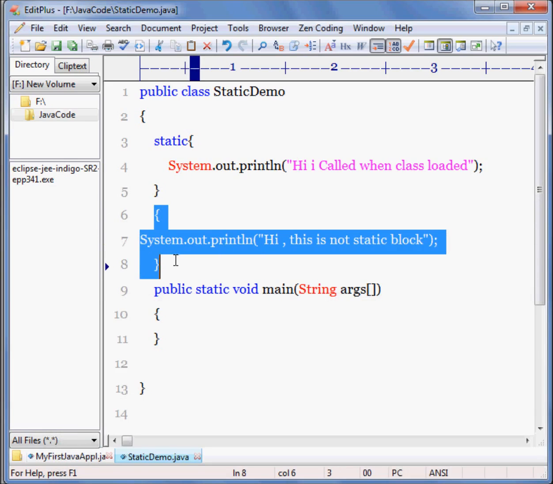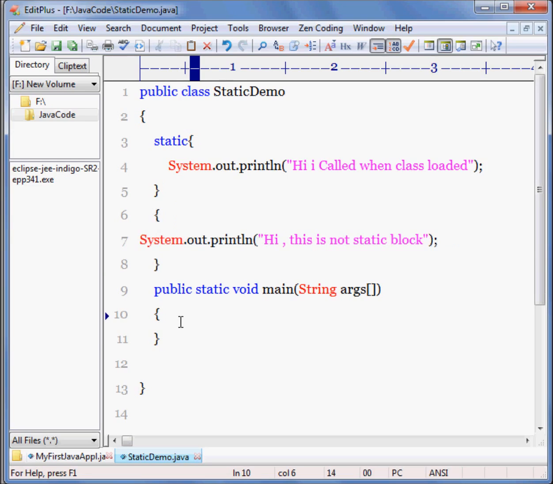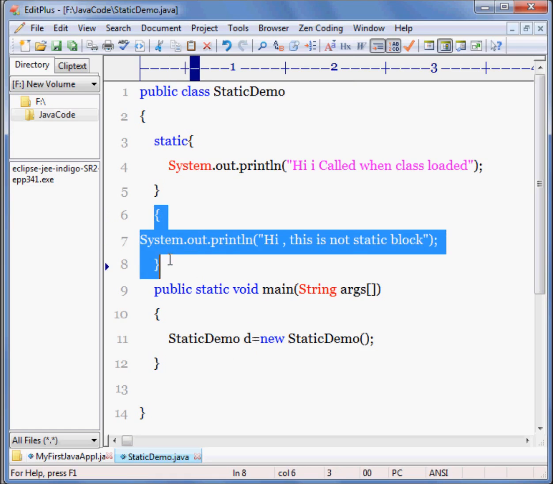When will this other line get invoked and how can we call it? You need not call it. Once you are creating an object, it will be called automatically. Say, StaticDemo d = new StaticDemo(). So we are creating an object for this class. This is my instance, my object d, which is getting created. Once the object is getting created, this block will get invoked.